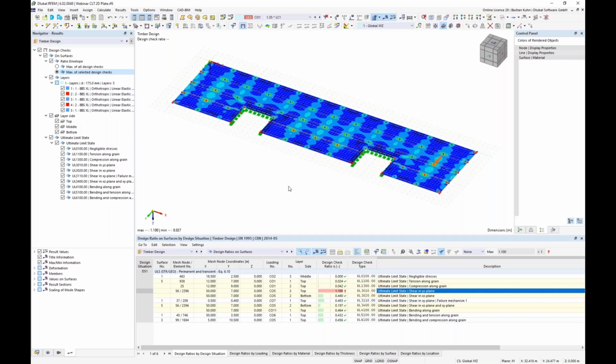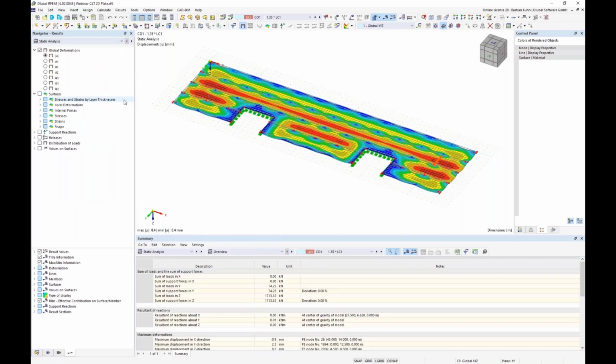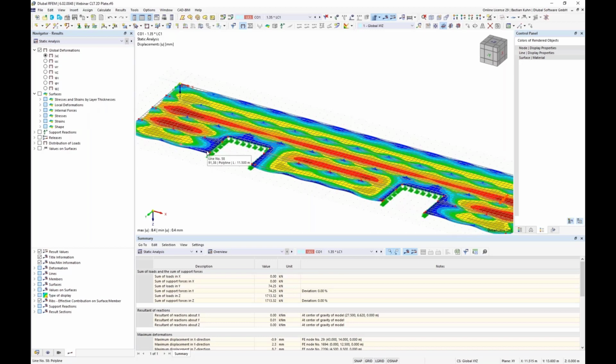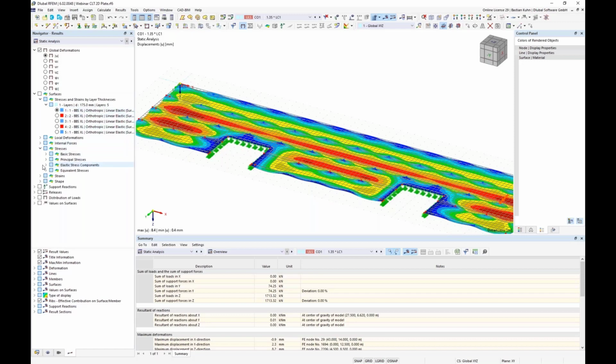That's the first nice function. If we jump back to the static analysis itself, for the connection design, when you go to the static analysis, you can see the global deformation and compare it just to get a feeling of what's going on in here. You could also here, for each layer, take a look at your stresses and also your strains. That's quite interesting for some cases, I think.